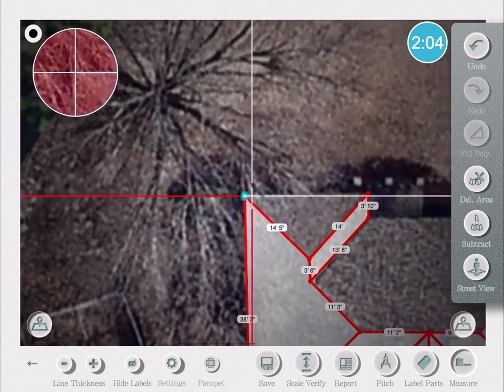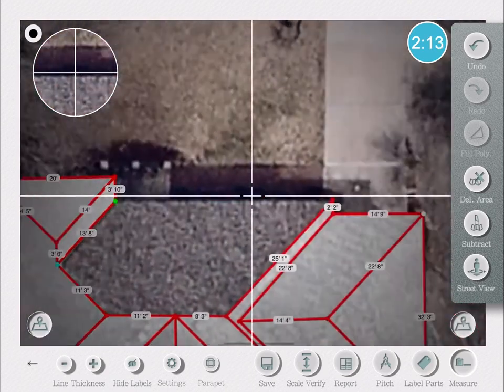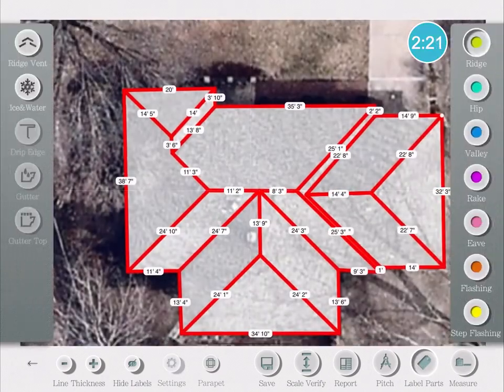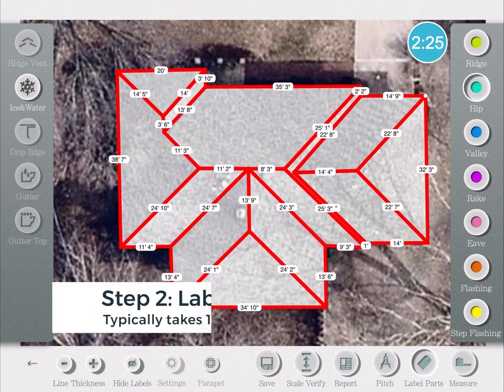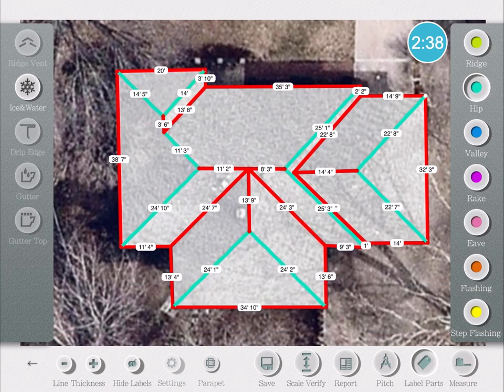Here on the bottom toolbar, you'll see a button that says label part, and it's as simple as labeling your ridge, hips, valleys, rakes and eaves, flashing and so on, which you can see there along the right hand side menu. On the left, you'll see a menu that will give you a subsection. So for example, on the ridge, you can add a ridge vent, you can label ice and water if you see them, you can add a drip edge or the gutters.